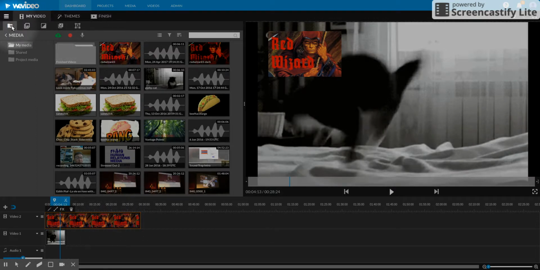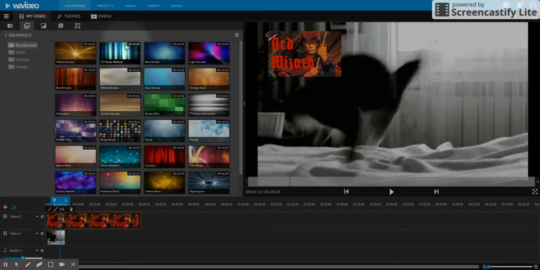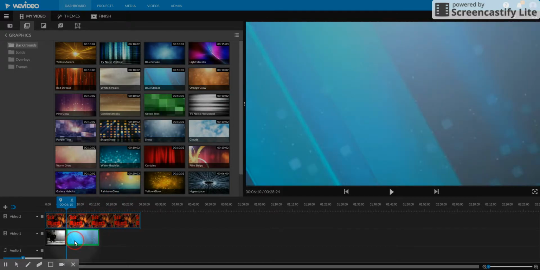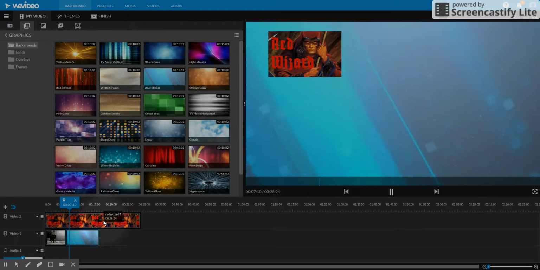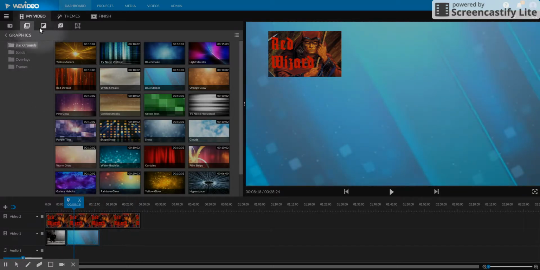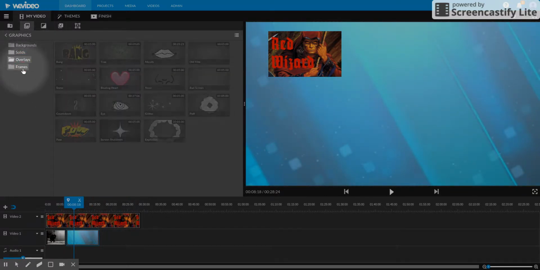This tab up here is the media tab, but I also have other tabs. I can add in already made backgrounds or effects. So you can see that. And there's other menus to add.